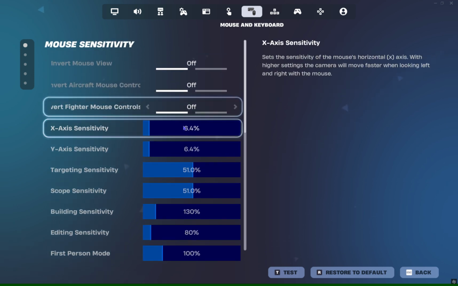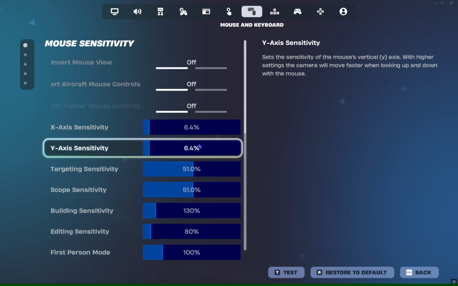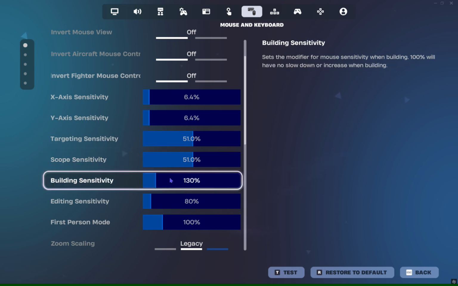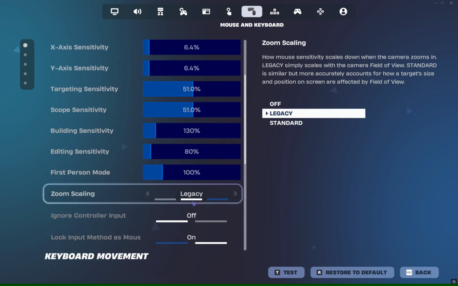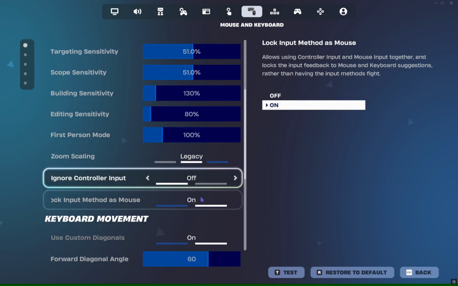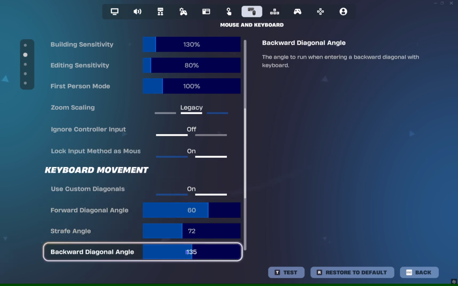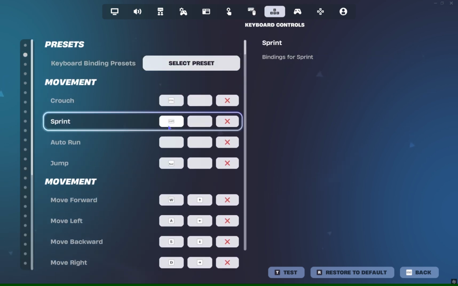These are my sensitivity. 6.4, 6.4, 51, 50, 130, 80, 100. Legacy, you want to have this in legacy. And copy this: 60, 72, 125.